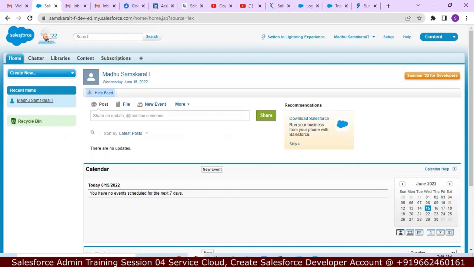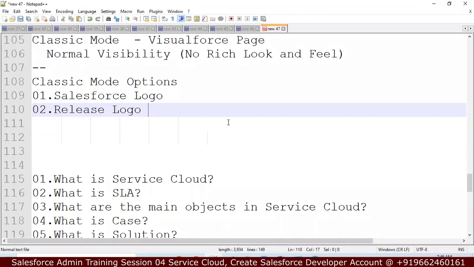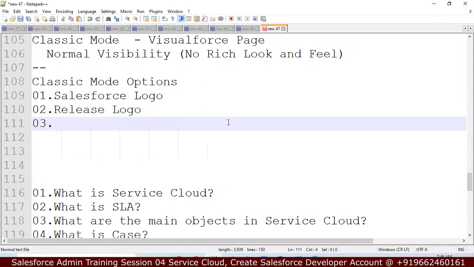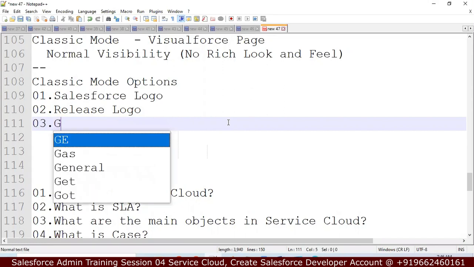Now, the release logo, how will you find it? Here you see Summer 22 for developers. This is the logo for Summer 22. That is called the release logo. Salesforce has 3 releases every year. Next one is global search.